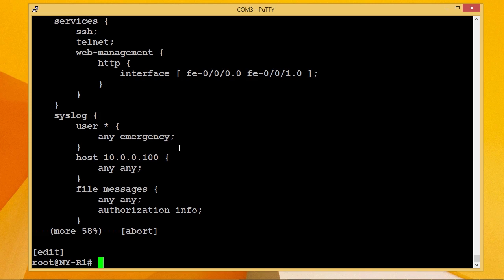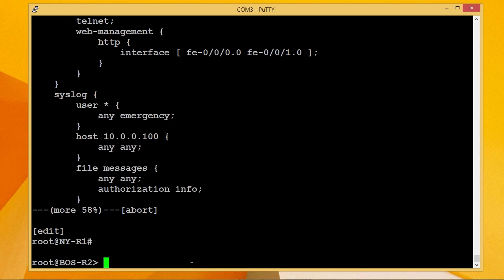So the next thing I want to do is go over to my second router, and I'm going to telnet into this router by its IP address of 12.0.0.1. So let me go connect to the other device. So I've connected to the other device. You can see now I'm on the Boston router, BOS-R2.